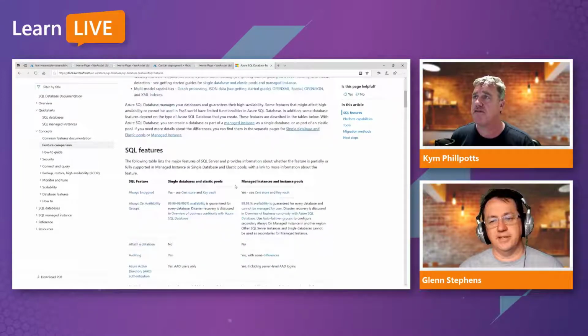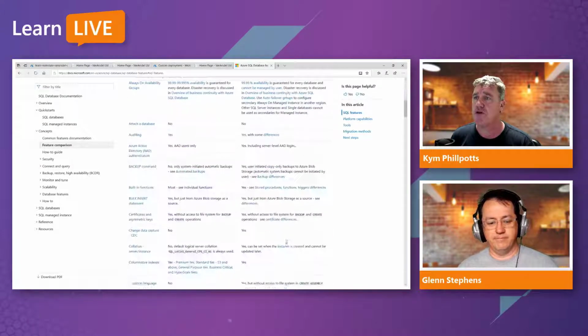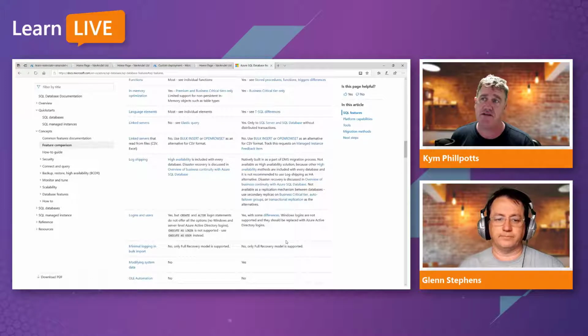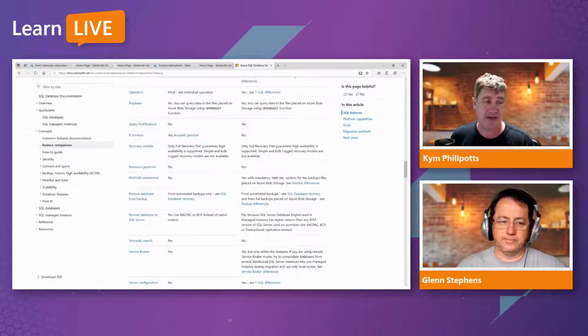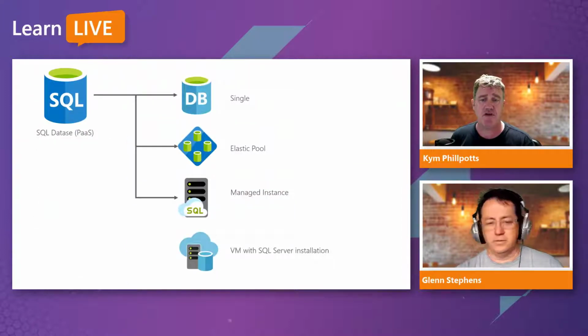So it's got all of the SQL features and what's supported on each platform. As we mentioned, not every migration is going to be the same, so you'll definitely want to have a look through documents like this to work out your scenario. Okay. But anyway, that sounds all pretty promising. Let's have a look at the others though.